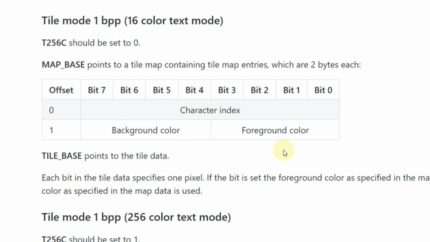And as you can probably guess, since we're using 4 bits per color, foreground color and background color, and since 4 bits can have 16 different unique values, that means we have 16 different colors available to us for each of the foreground color and the background color. So these are the two separate bytes we need to store in our video RAM tilemap addresses.